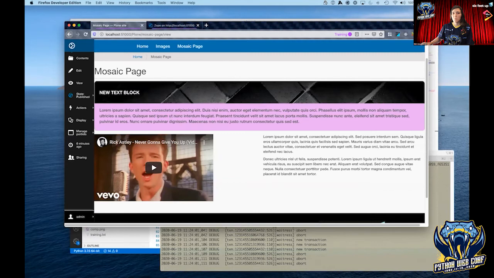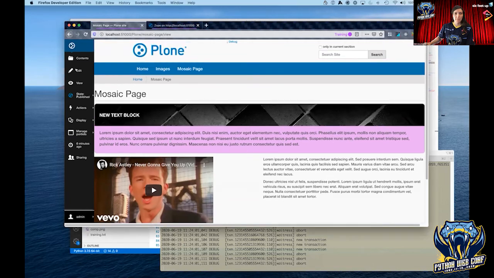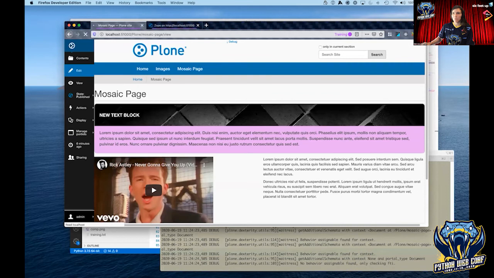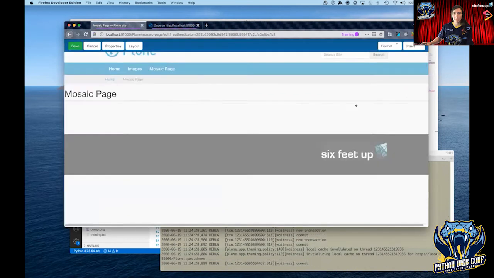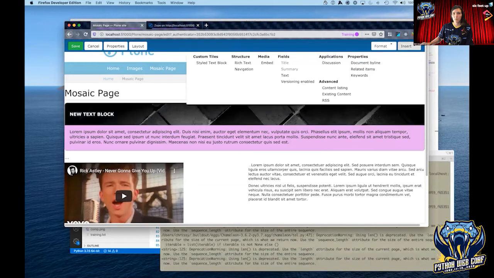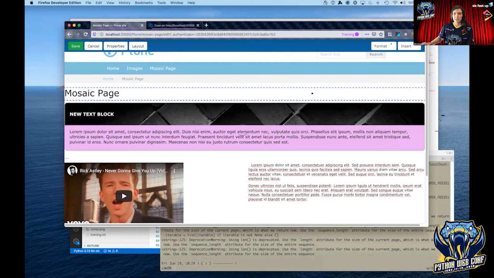Okay, so there's one more piece I wanted to walk through, and I'm actually getting through all this faster than I thought I would be. So the content listing tile. I'll show you what this looks like in the Plone site. So one of the options here in the insert menu is this content listing.